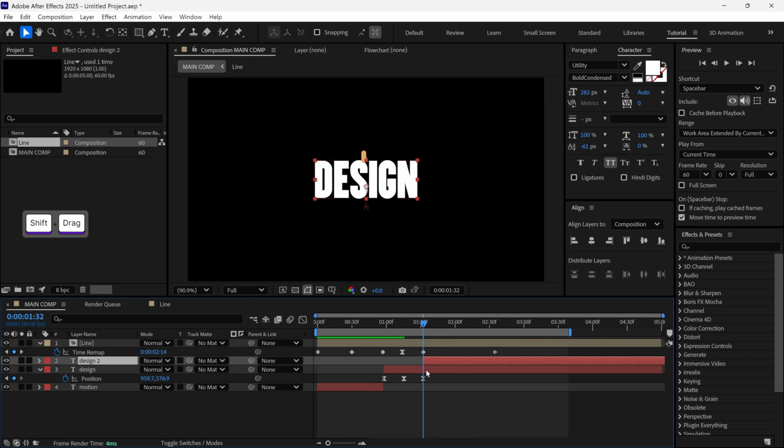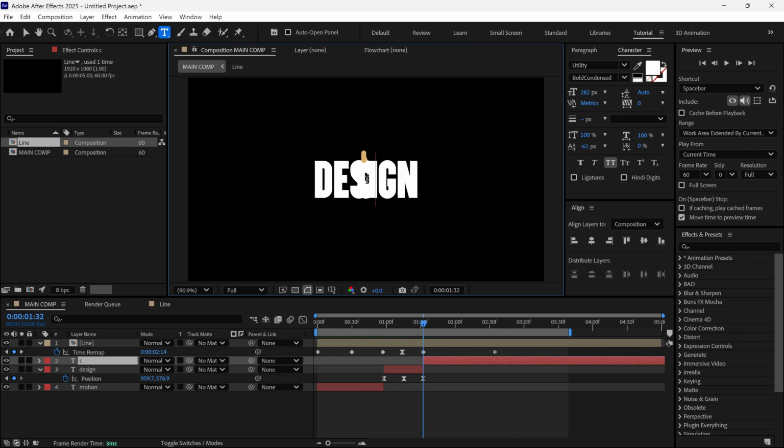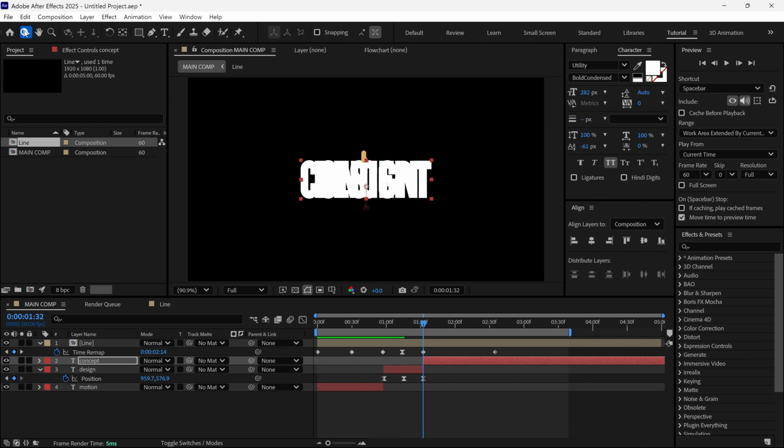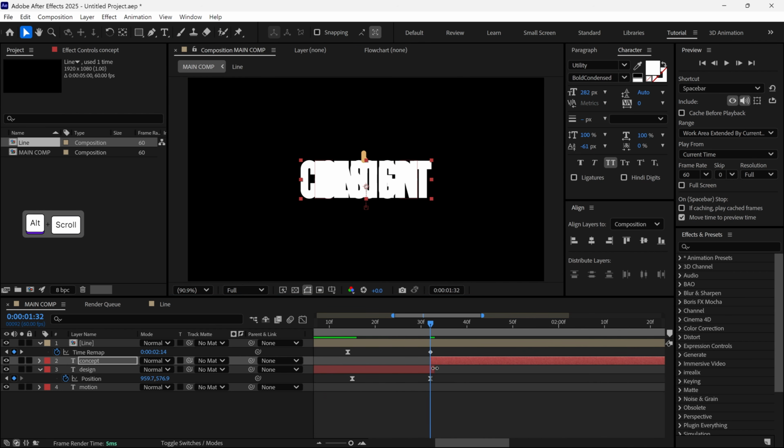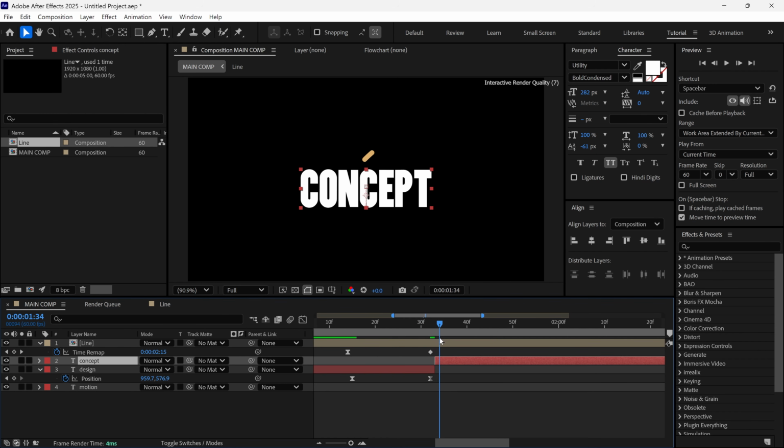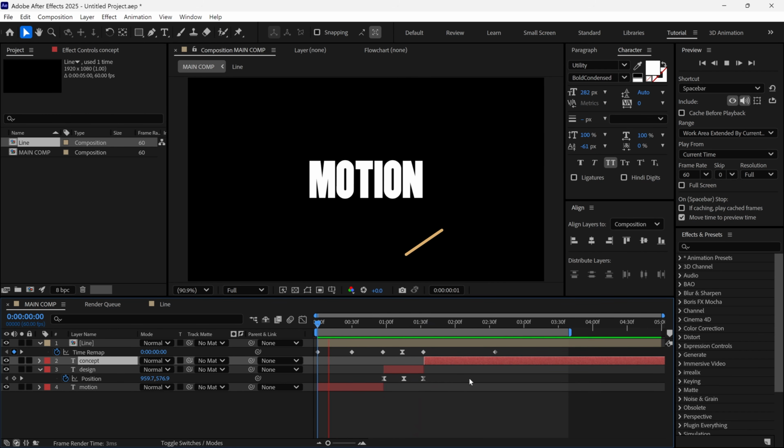Simply drag this like this, and then I cut the bottom layer from here, and then I rename this text as concept. Let's adjust it a little bit so it will not overlap each other. So right now we completed this part. Now let's move to next part where I enhance this design.